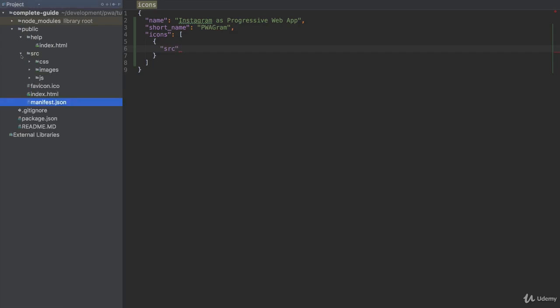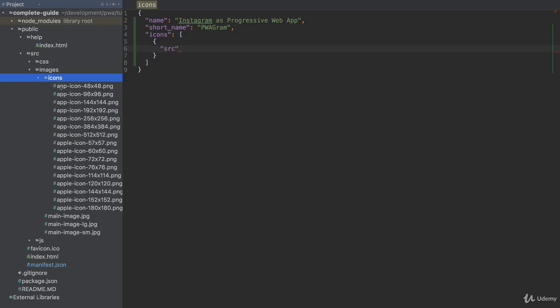Now if you expand source here, under images, you'll find the icons folder, which holds, well, a lot of icons actually. Now I'll come back to what these Apple icons here do. The app icons are the ones I want to use for now. So let's start with the smallest one, the 48 by 48 icon. So the source simply is / to refer to our root folder, which is public since that is where our app is served from. Then source, so now we're inside this folder here.